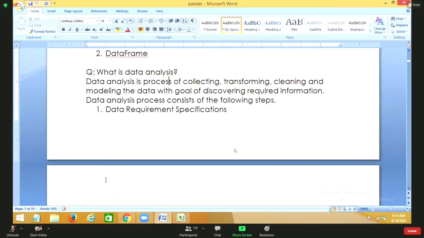So what is data analysis? Data analysis is a process of collecting the data, transforming, cleaning and modeling the data with the goal of discovering required information. That is what you call data analysis.